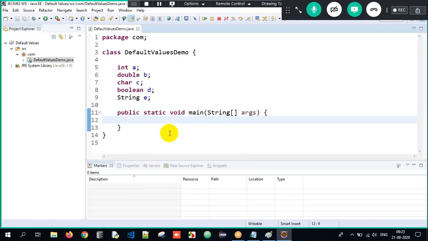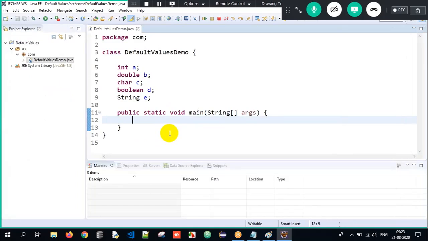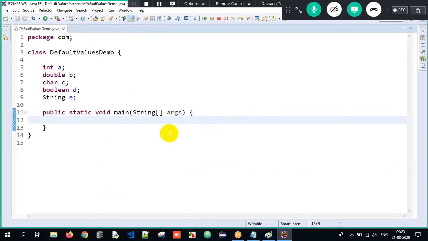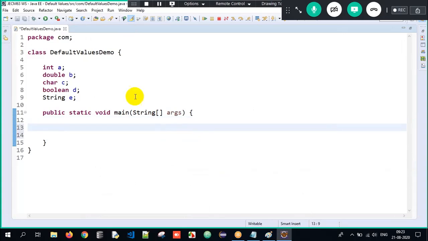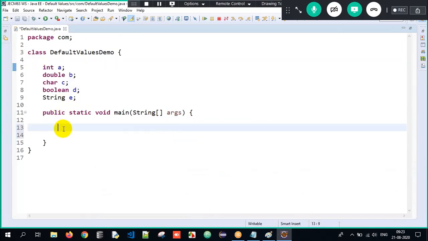I want to maximize the screen. Okay. Control M will maximize the screen, and Control M will minimize the screen. Control M maximize, Control M minimize. Now, first rule. Sir, all these 5 variables are non-static variables. Therefore, I need to create an object.